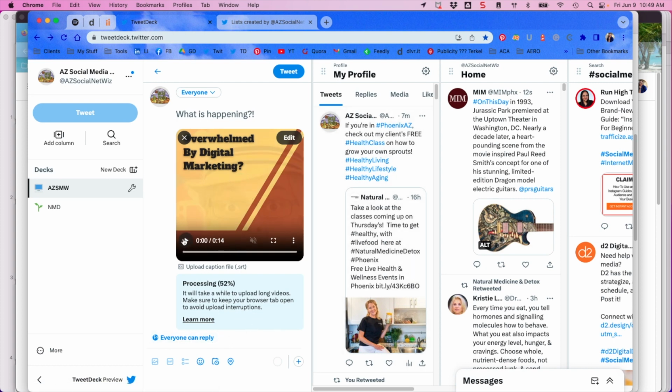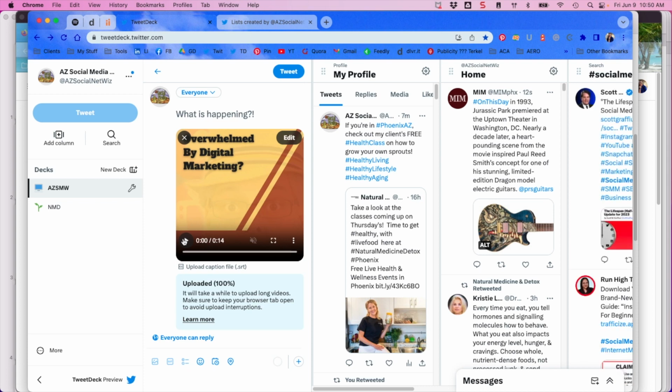So you see it's only 14 seconds. Now, in the free account on Twitter, you are limited to shorter videos. So you can go over to the Twitter video, the full Twitter video, which explains the difference.